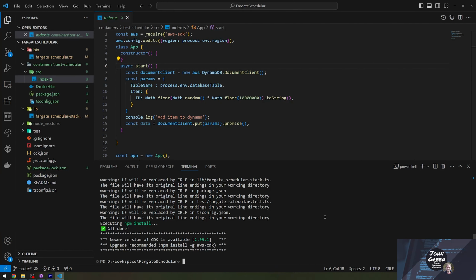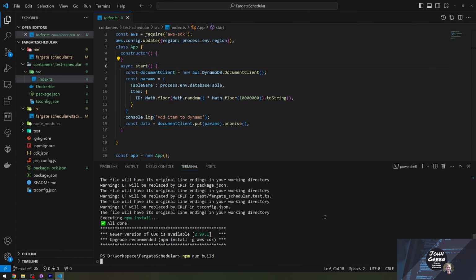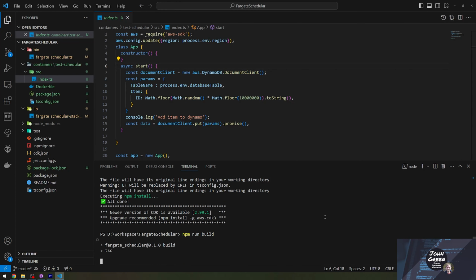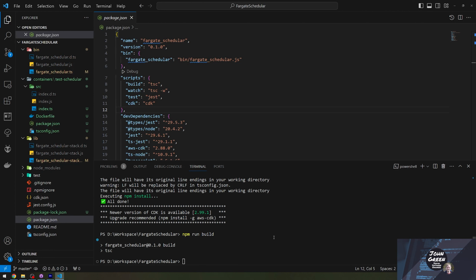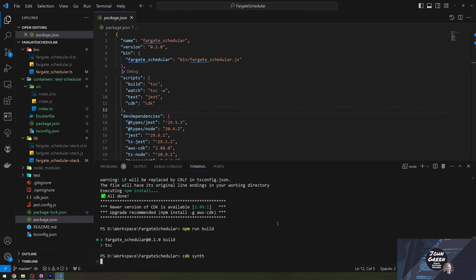Okay, now we have all of the code in place for the container. We should actually be able to build the project, so we're going to type npm run build. Now that's built all the code, that hasn't errored out, that's compiled all the code, should I say. And the next thing we're going to type is CDK synth, and this is going to synthesize our code.